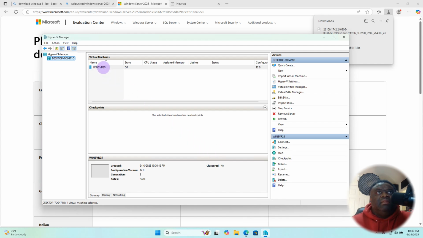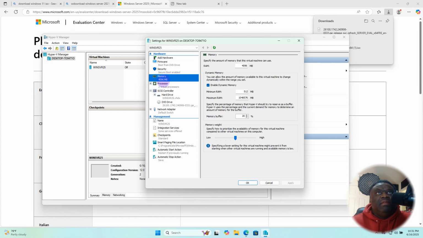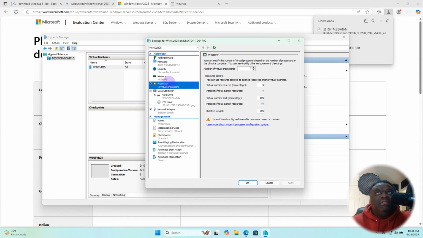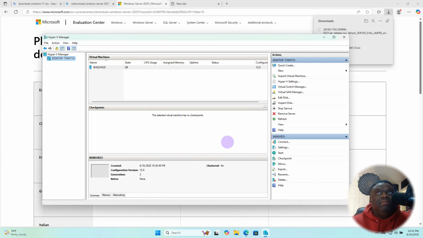Now, as you can see, for Windows Server 2025, the state is off. Before you start, you can go to the settings and inspect this to make sure you're good to go. Memory-wise, it's 4 gigs. The processor is using 2 processors, and you can push that down to 1 if you don't want to use all of it. The default switch is fine. We can talk about switches later, but the default switch that it creates allows you to communicate with your system.